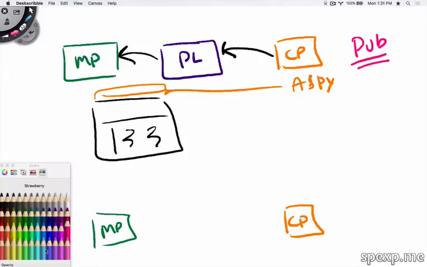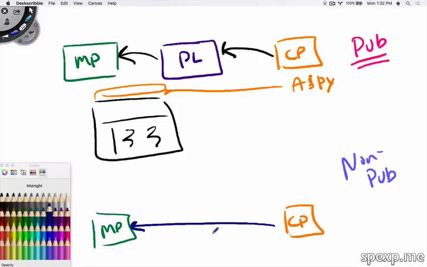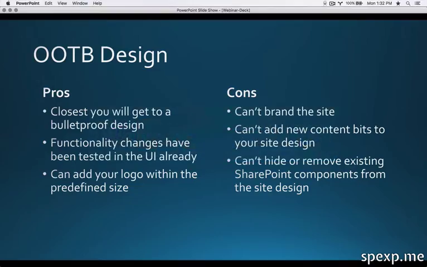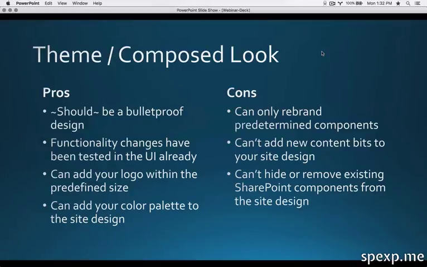But if we're looking at non-publishing, then we're going to have a bit more of a direct relationship. The content page is going to link to the master page, and together they generate the final rendered web page. All right, so those are the various files that we have that we're working with inside of SharePoint. So let's go back over to our presentation and talk about themes. So this is going to be level 1.